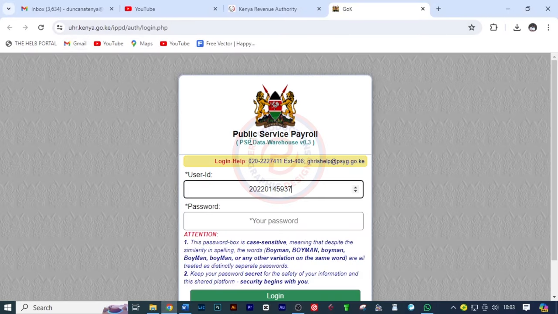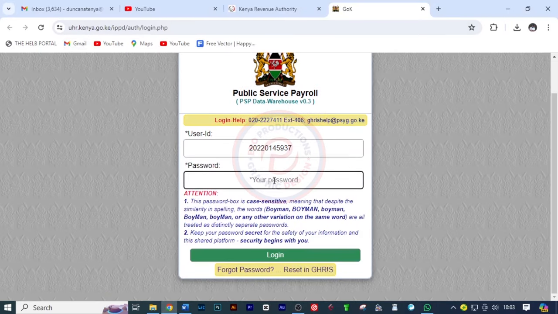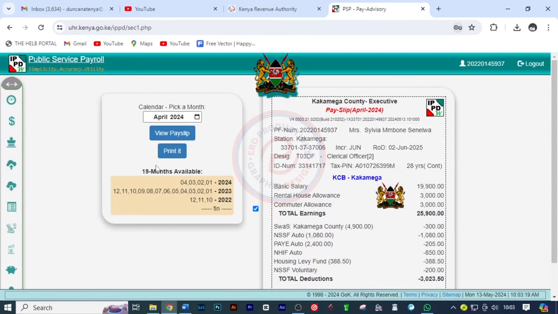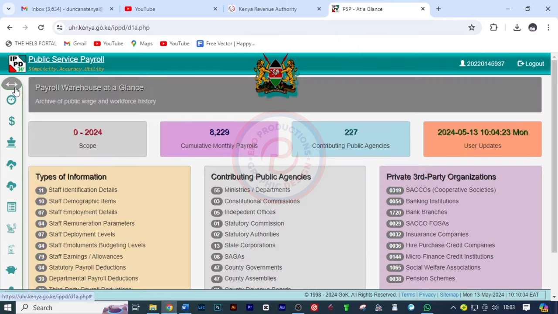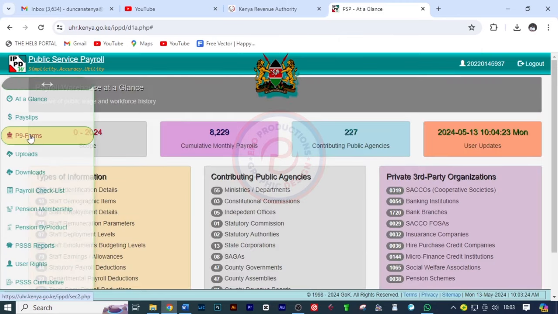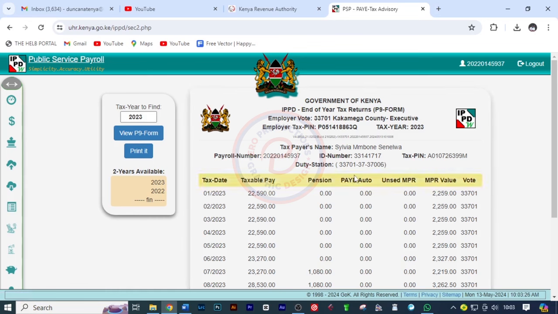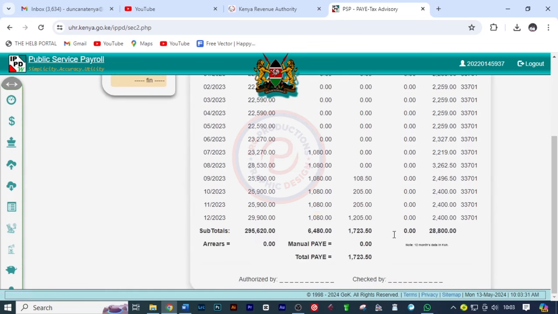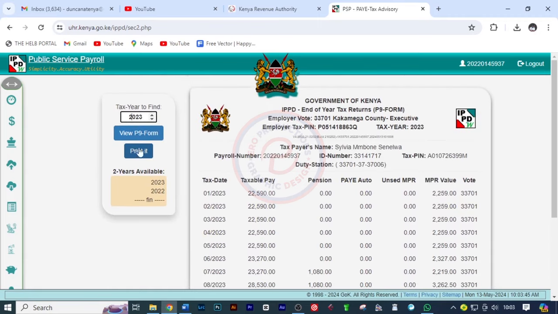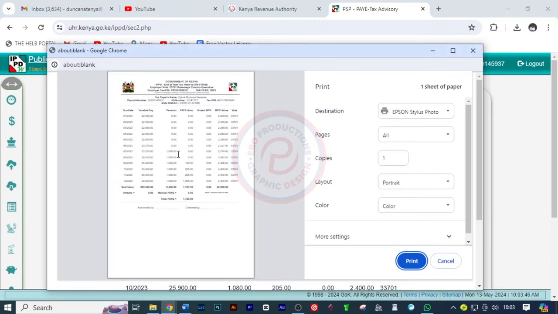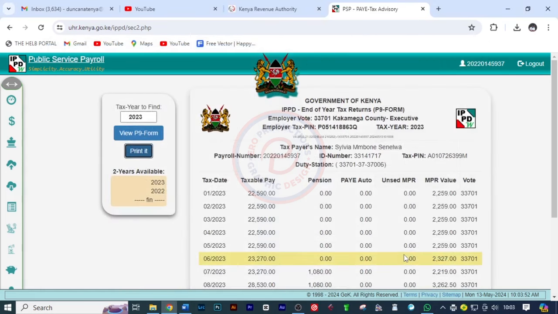So the first thing to do is to look for the P9 form, and that's why I'm logging in to the public service portal to get the P9 form. I'll click on log in and save, then come here and click on P9 forms. I have the P9 form for 2023, and that is what we want. Let me print it from my copy so that I can confirm, and for you, I'll be showing you online. Okay, so I've been able to print.